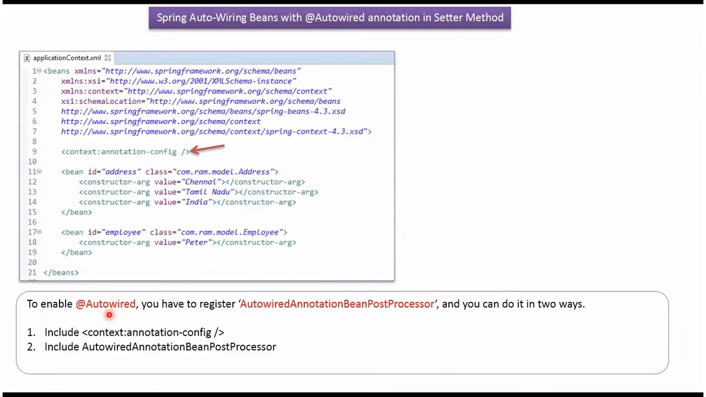To enable @Autowired, we have to register the AutowiredAnnotationBeanPostProcessor. We can do it in two ways. The first way is including annotation config, and the second way is including the AutowiredAnnotationBeanPostProcessor.